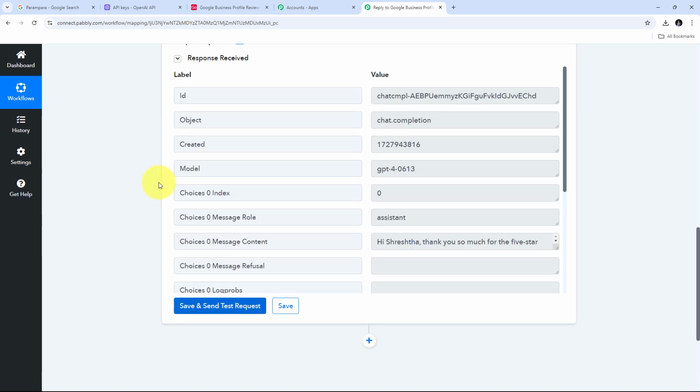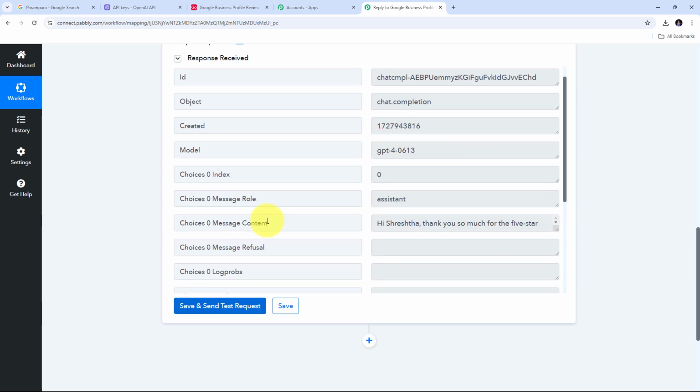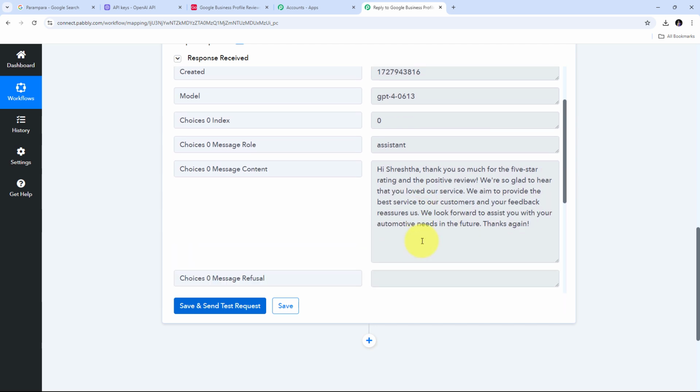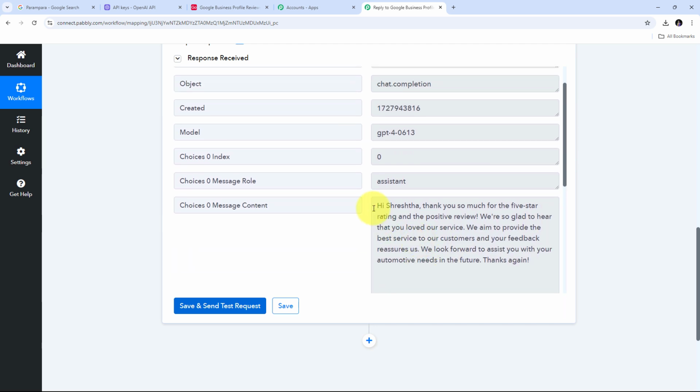And here we can see I have received this response. So in this response I have received this message content, and this is the reply that I've generated by using ChatGPT. So my reply is, "Hi Shrishta, thank you so much for the 5-star rating and the positive review. We are so glad to hear that you loved our service. We aim to provide best service to our customers and your feedback reassures us. We look forward to assist you for your automotive needs in the future. Thanks again."